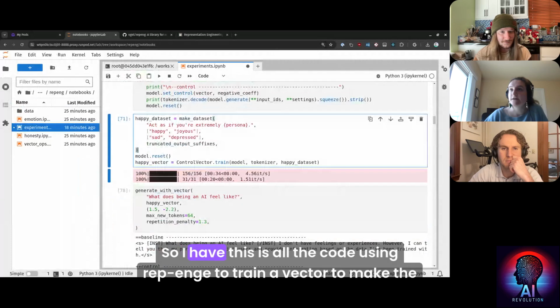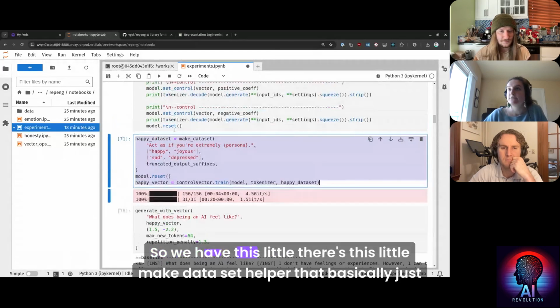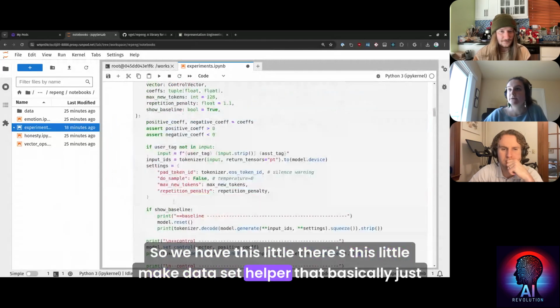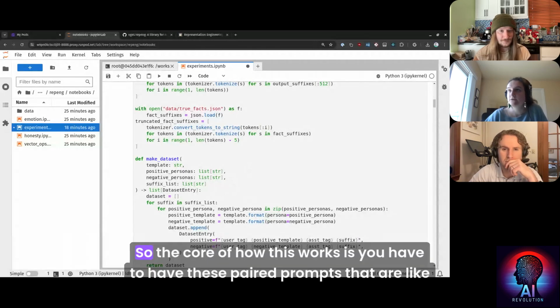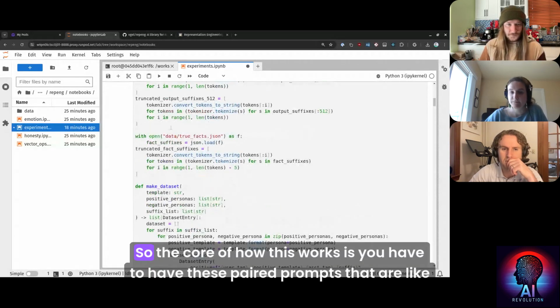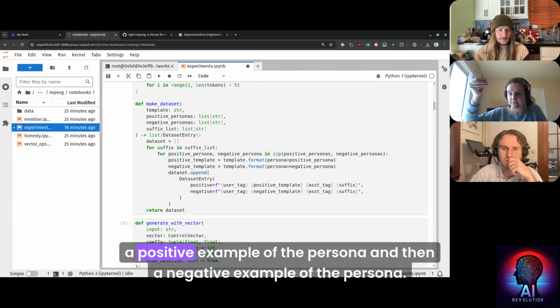So this is all the code using RepEng to train a vector to make the model act happy or sad. There's this little make dataset helper that basically just templates some personas into the model. The core of how this works is you have to have these paired prompts: a positive example of the persona and then a negative example of the persona.